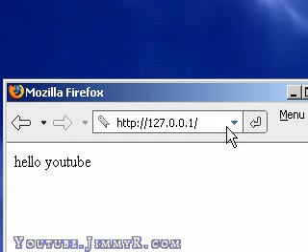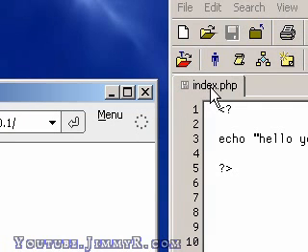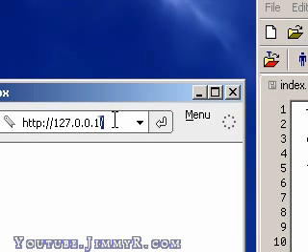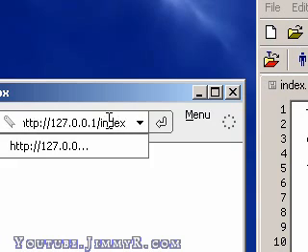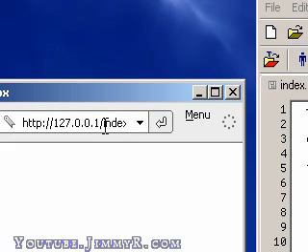Basically, in any directory, Apache looks for index.php or index.html first. Also, you can specify index.php. But you can access any PHP file you've made, and we're going to start editing it.